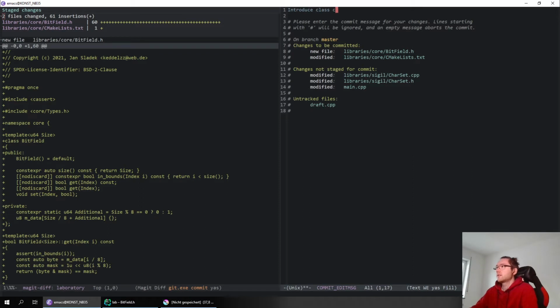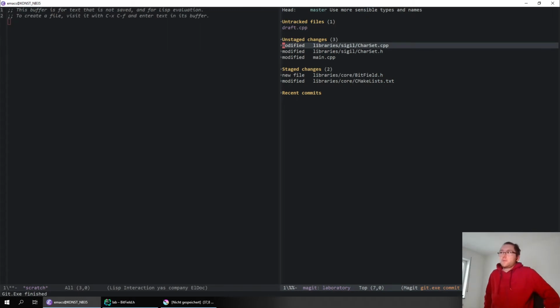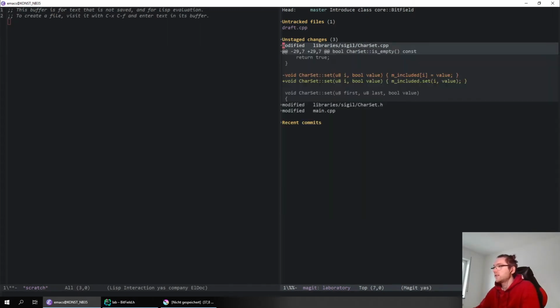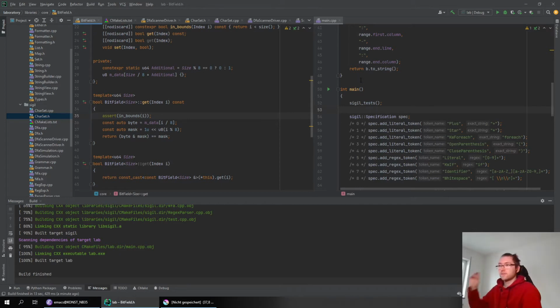Introduce class bitfield. This class implements a simple fixed-size bitfield. Nothing more to say. And now our character set. I think we're just committing this.